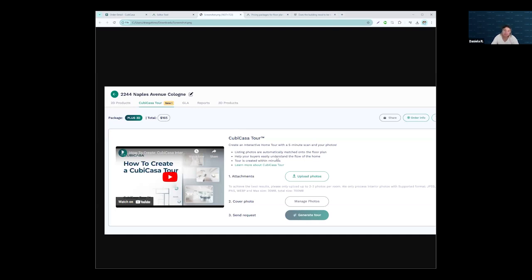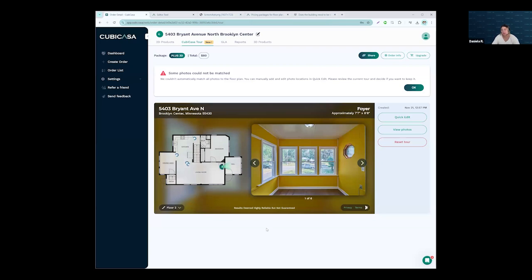So it's only going to take 3 simple steps to generate your CubiCasa tour. First, you will simply upload your photos. You will select what your cover photo will be, so the first photo that appears within your tour. Then you will select Generate Tour. It will only take just a few minutes for that tour to generate for you. And afterwards, it will look similar to this page where you'll be able to preview that tour.